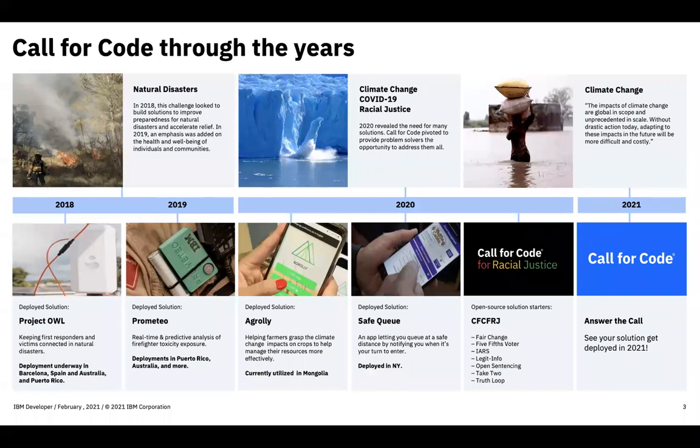Please come up with some solutions that should help or mitigate the challenges we are facing with respect to COVID-19 as well as climate change, two different themes that matter. That way, we managed to run the show in 2020, and Agrally, SafeQ, CF are certain solutions which made the top.